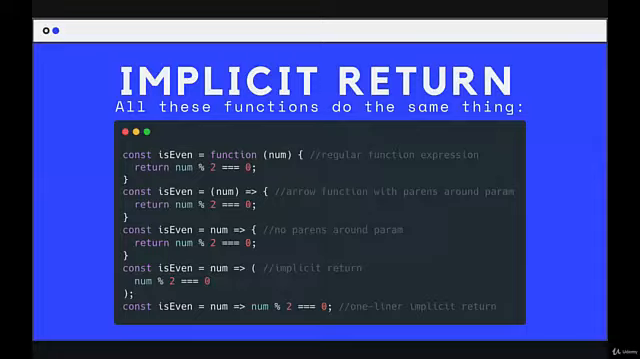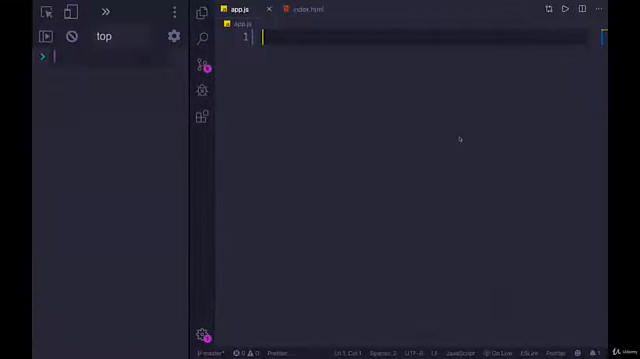This only works in certain scenarios. It's called implicit return. Adding an implicit return to an arrow function means that you don't have to write the return keyword itself, and in some scenarios you can write a one-liner arrow function. So let's talk about when you can use this and how it works.